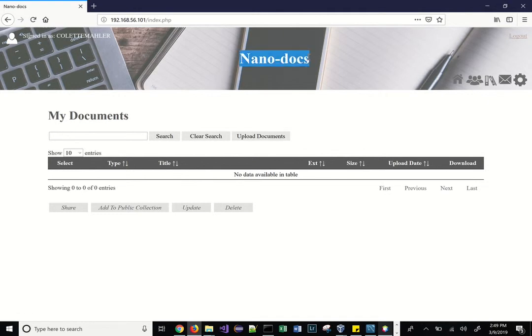I've got the title of the site, Nanodocs, and various options up here in the corner, which if you hover over will tell you kind of what those things do. We'll dig more into that shortly, but I want to call your attention right now to this section here.